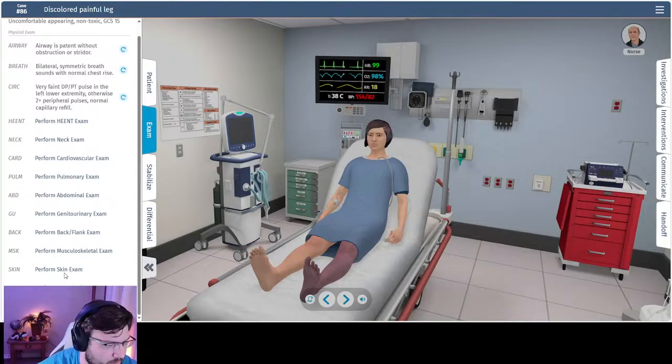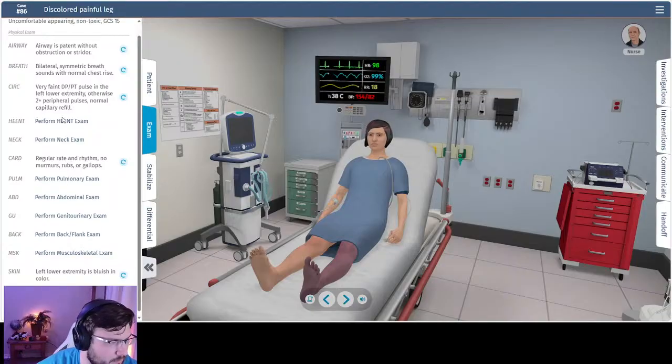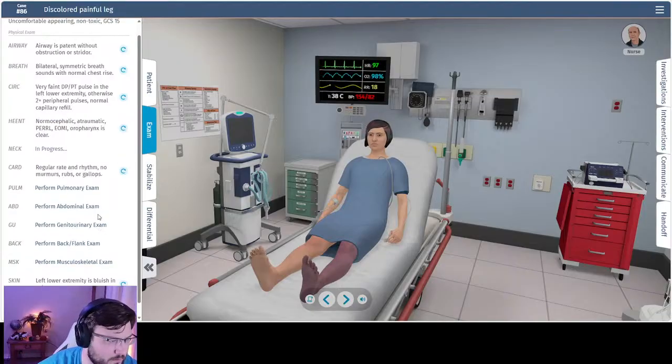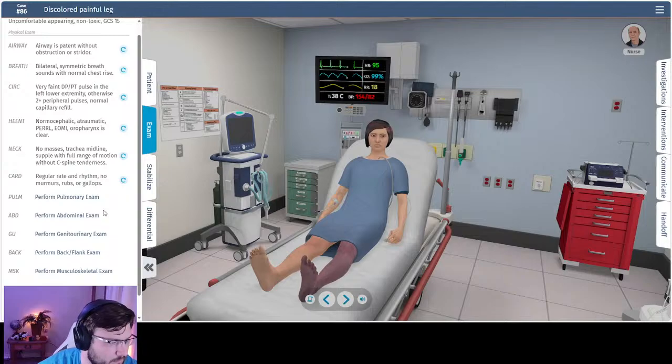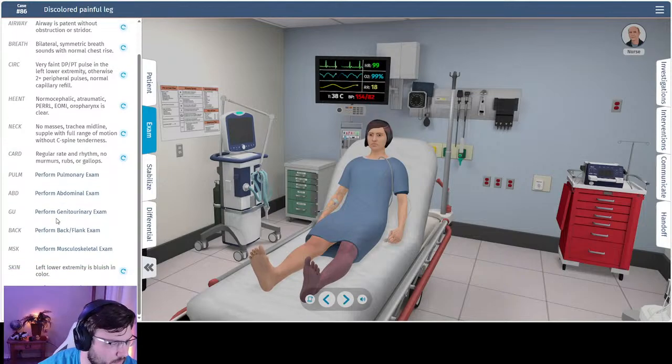Alright, well, obviously we got something going on with the skin. Left lower extremity is bluish in color, basically meaning it is dead. We're going to go ahead and check this. Regular rhythms. We'll go ahead and do these just because we can. Everything's good. Very faint Doppler pulse in the left lower extremity, +2. Okay.